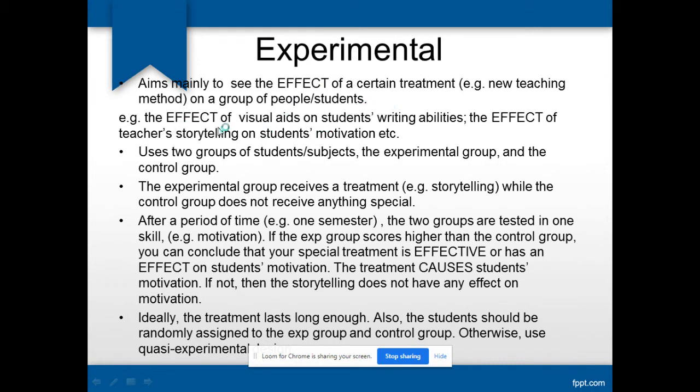Yeah. So for example, the effect of visual aids on students' writing abilities, or the effect of teachers' storytelling on students' motivation, etc. In experimental design, you have to use two groups of students or two groups of subjects. First group is called the experimental group, and second group is called the control group.